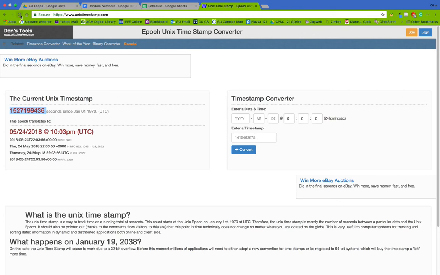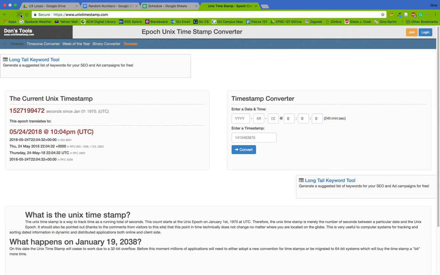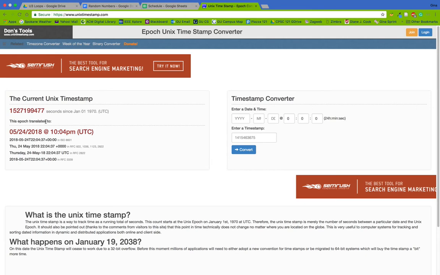If I refresh this page, let's note the last couple digits, 436, 472, 475. This number is continually increasing. It's a really large number. If we could get this number in our program, we could use it in order to tell our random number generator where to start in the random number sequence.